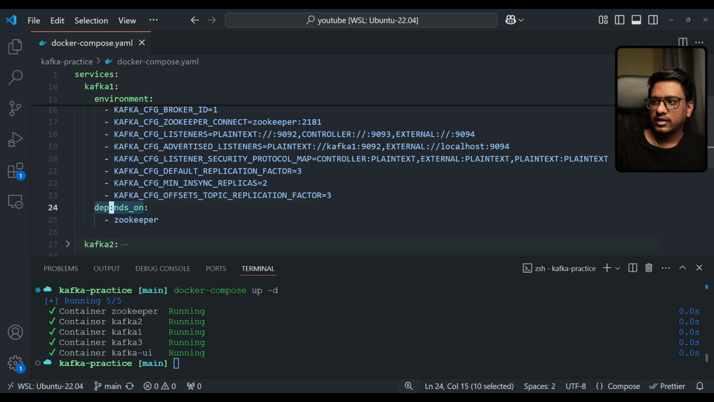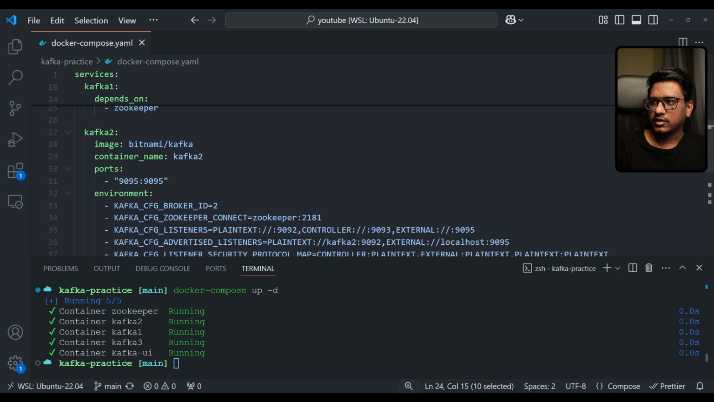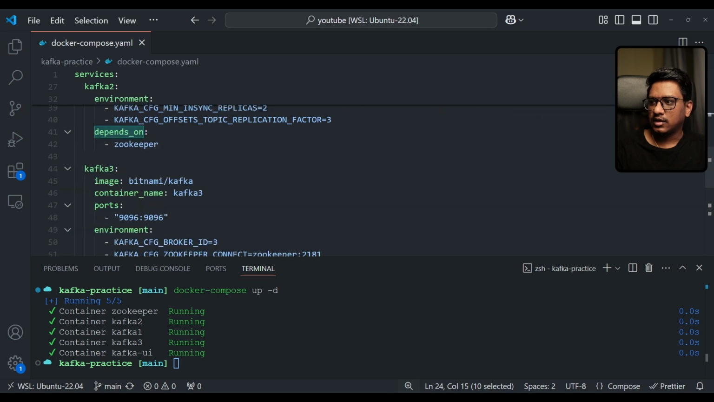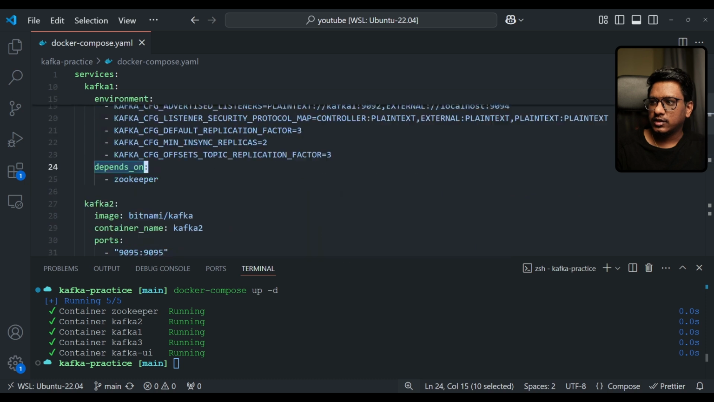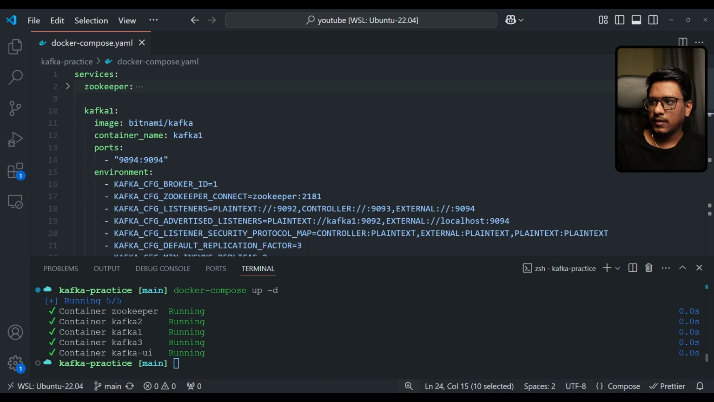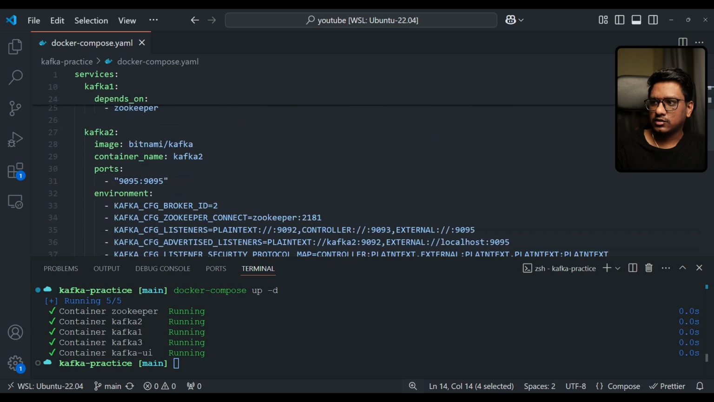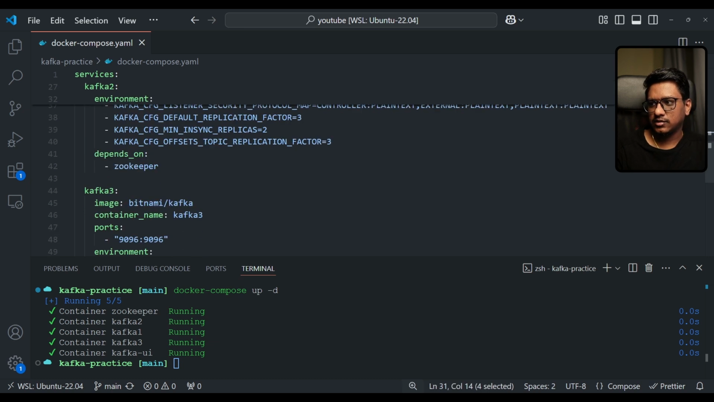And over here it depends on the Zookeeper service, and Kafka 2 is also similar, Kafka 3 is also similar. One small important point to be noted over here, the external port value is an incremental series. So Kafka 1 9094, Kafka 2 9095, Kafka 3 9096. That's it.